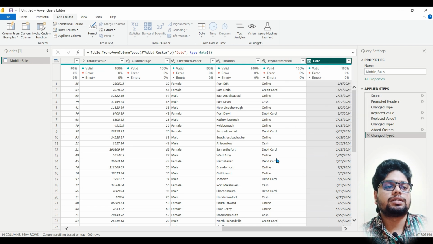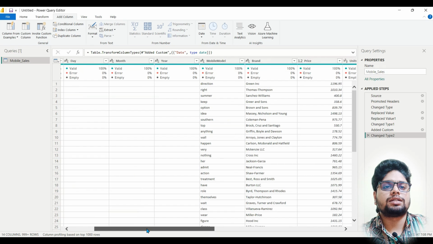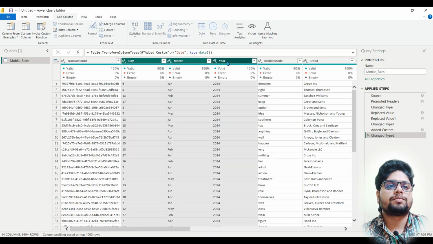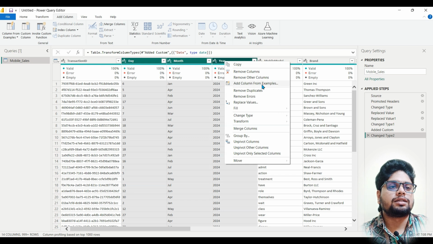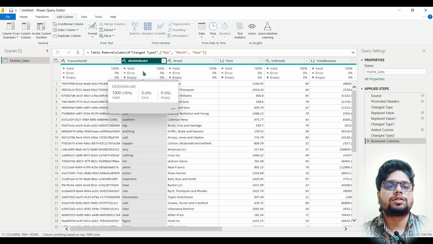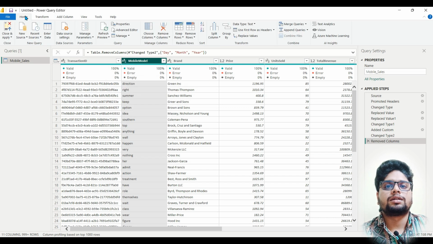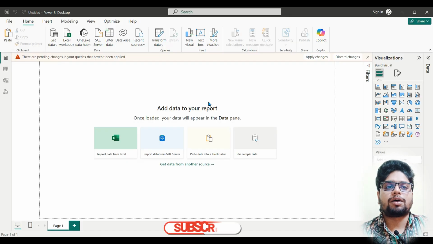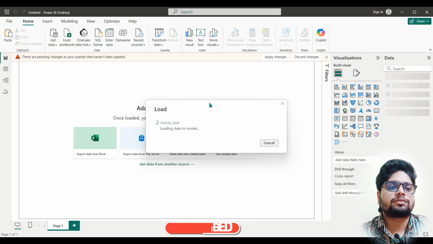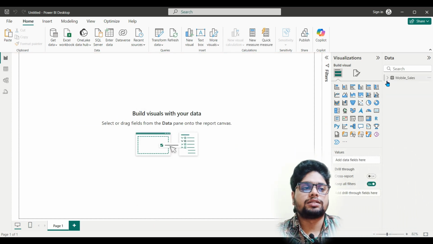So this is our date format, and now we don't need these three columns. I will select these three, right click and remove columns. So you can see that those columns have been removed. Now we will go to the Home tab. I will click here, Close and Apply. After the Power Query corrections, our data is getting loaded. It will take a few seconds. So our data is loaded.